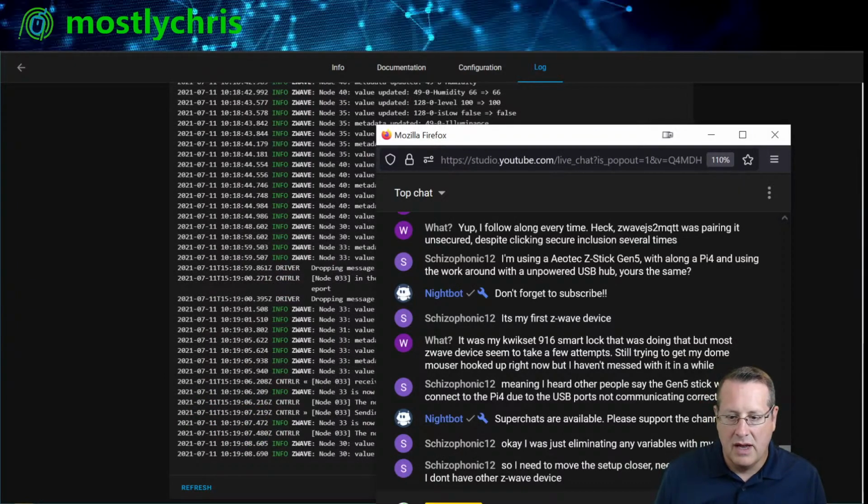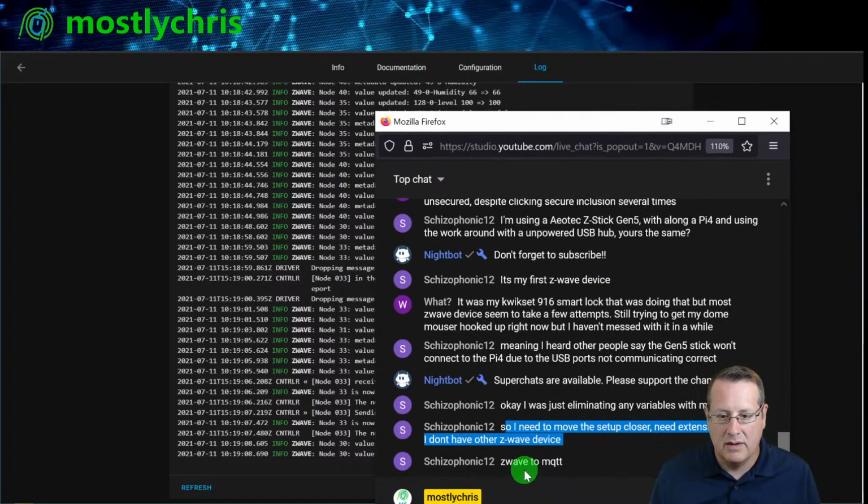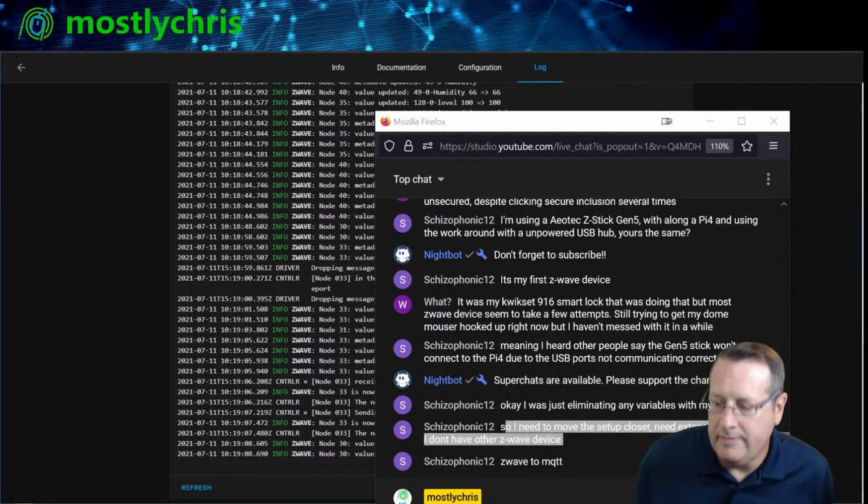Make sure you're super close. Yeah, for sure, you need to make sure you're super close to the lock. And then just try something else. If you have another device, buy a cheap anything Z-Wave and see if you can get it to work. You can look at the logs here and see if it's even doing anything at all. Let's see here. All right, so there's that.